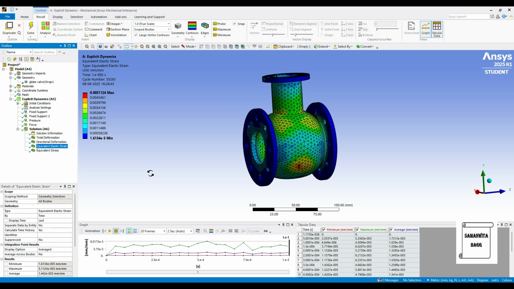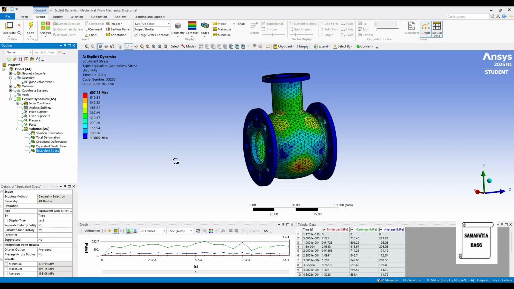The strain is really less, 0.0051 is the maximum value, that too over here. Minimum is 1.613 into 10 raised to minus 5. We'll see the equivalent stress. It is 697.15 megapascal. Maximum over here, as you can see, is red in color. And minimum is 1.3099.